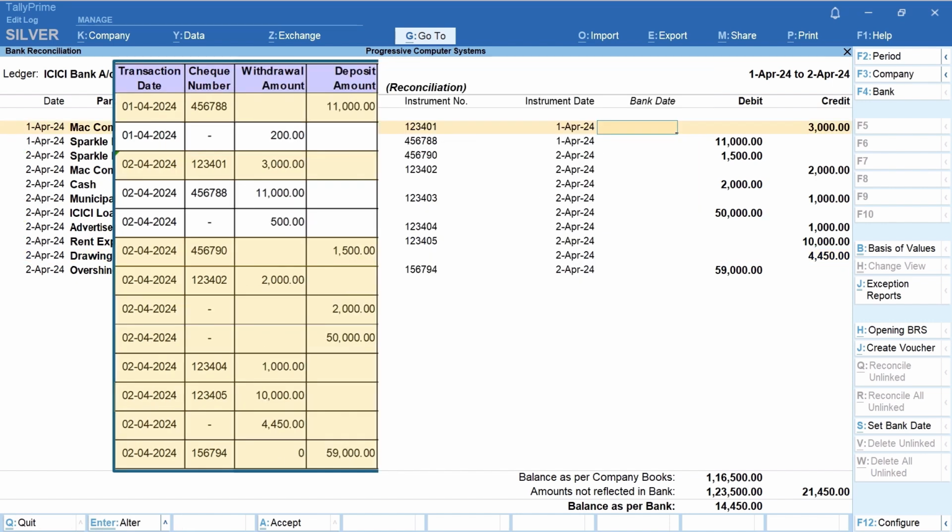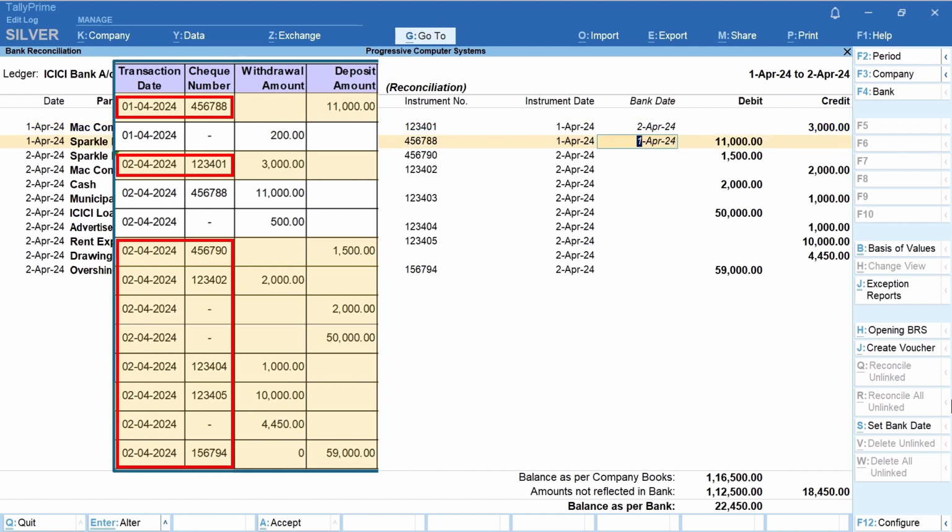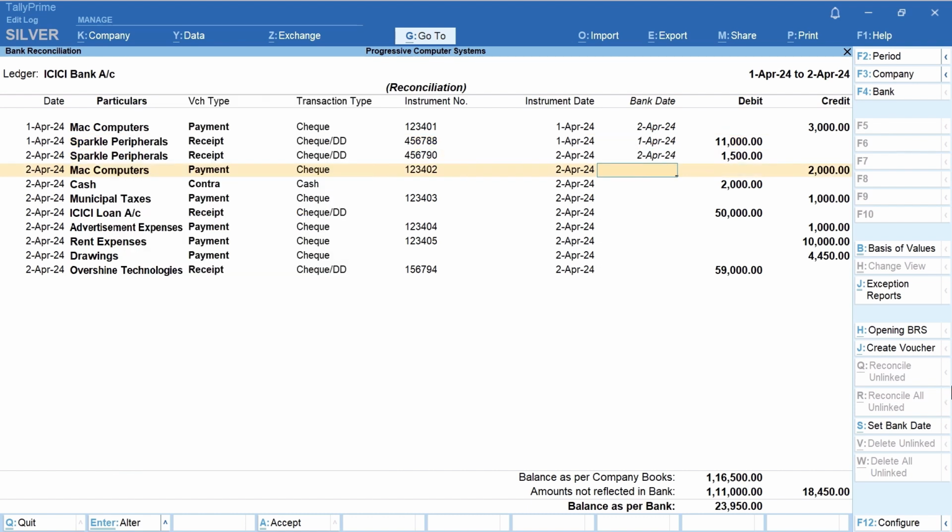But before that, we will enter the bank dates of our transactions according to the bank statement. The first check of the bank statement is the second one in our form. We will enter the bank date 1st April. The next check number is 123401, which is here. This check was cleared on 2nd April. All the other transactions got cleared on 2nd April. So we will now enter the date of all the transactions given below as 2nd April.